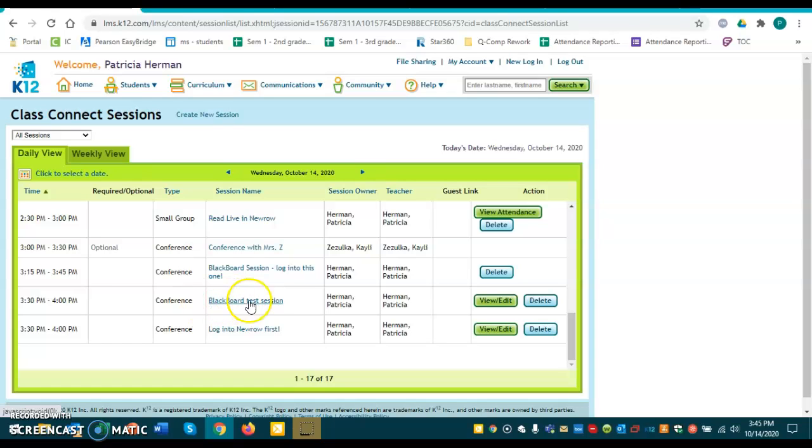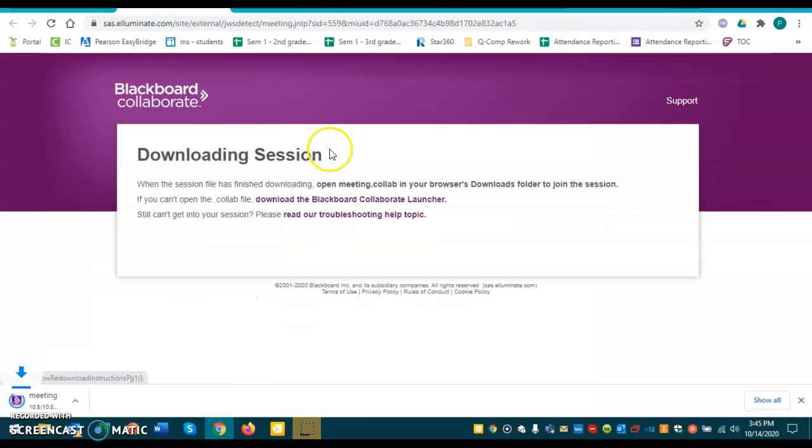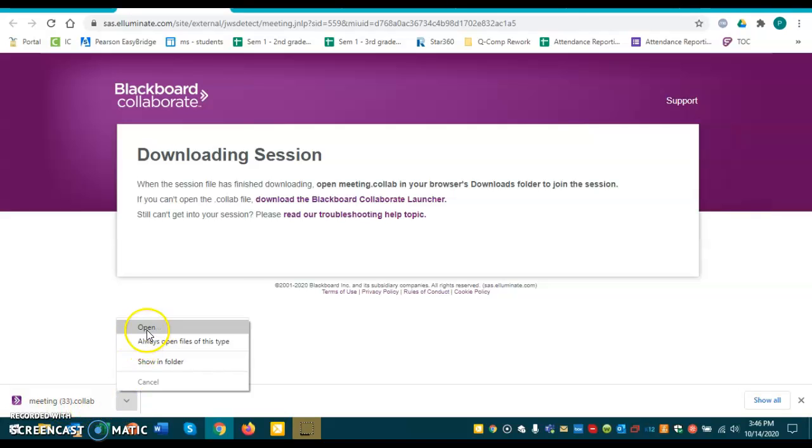So if it's a Blackboard session, you're going to click on the Class Connect link. And then what will pop up here is the downloading session. Now, one of the things I was talking to one of the learning coaches about is that for some reason on your computer, it's not showing up at the bottom to be able to open. Well, there's a workaround with that.